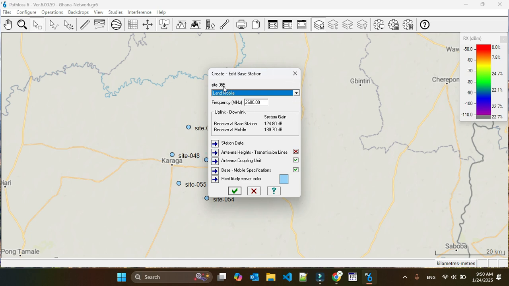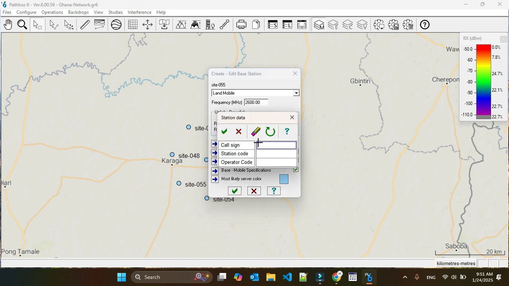Now it is asking me some more data. It's saying that, okay, it will be creating a base station, so it should be a land mobile station or adaptive modulation station or microwave. For the time being, let me go to land mobile. I can try with others as well. So I will give some kind of frequency on which we want to build it. I will keep it as 2600, then we'll go to station data.